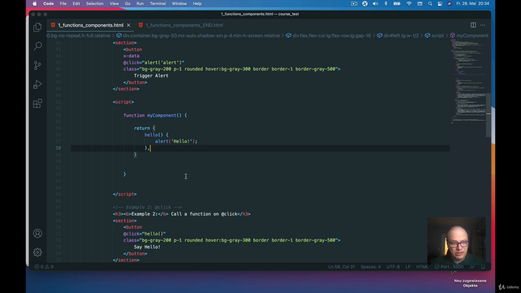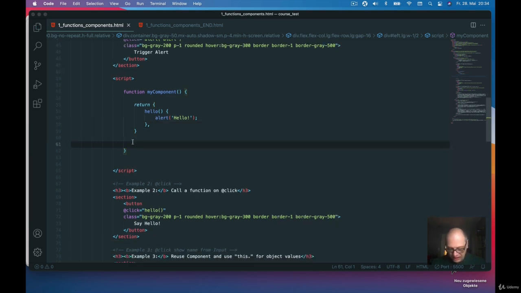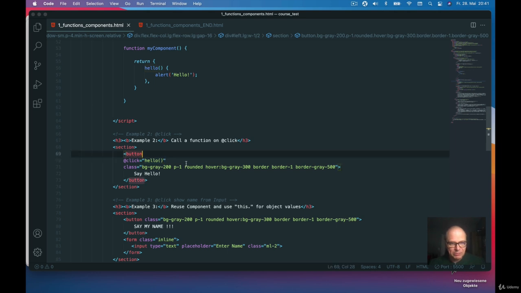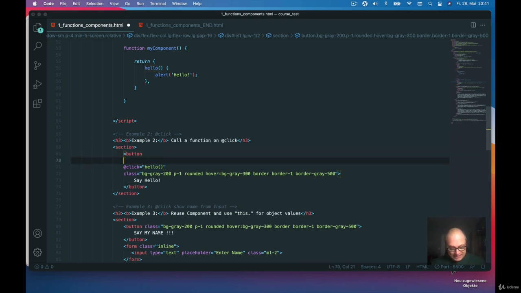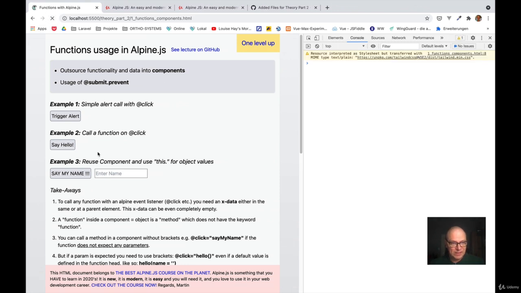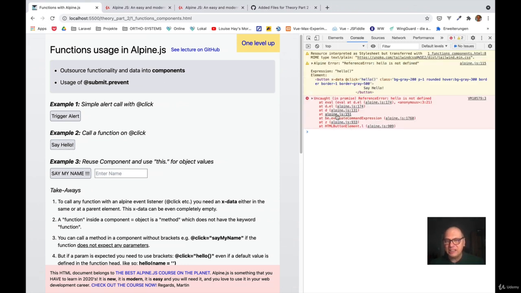All right. Now let's go down here to example 2. And here we have the method call hello. And remember from the last example, we always need X data. Otherwise, nothing will work. Let's try that out now. Say hello and we get an error. Hello is not defined, it says here. And now finally I show you how it will work.